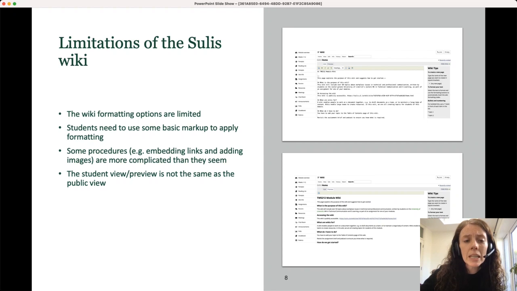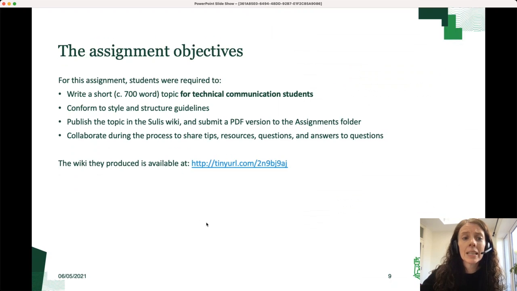Another limitation of the Sulis wiki is that some procedures, like embedding links and adding images, are more complicated than they seem to be, and that's something that I learned along with the students as we progressed through this assignment. Another issue is that the preview is not always the same as the public view, so it's important to test the wiki in the public view as well as in the preview. These are just some of the limitations.